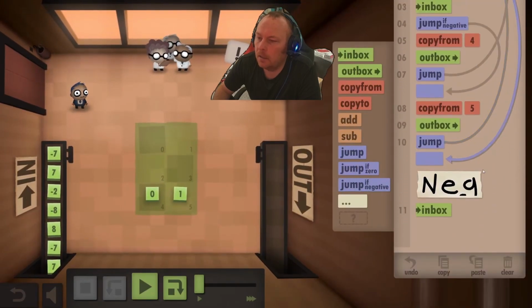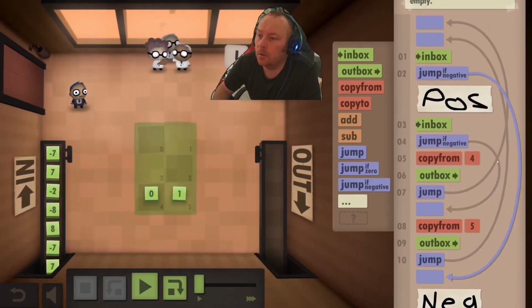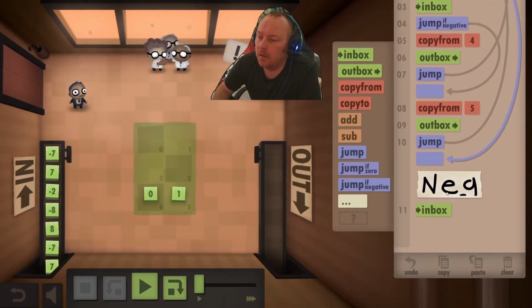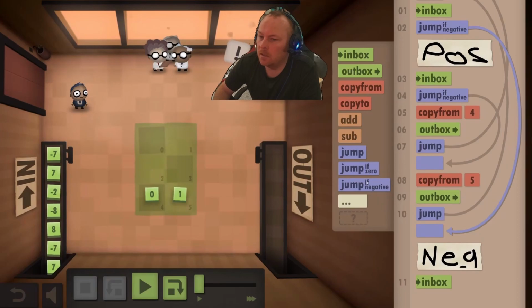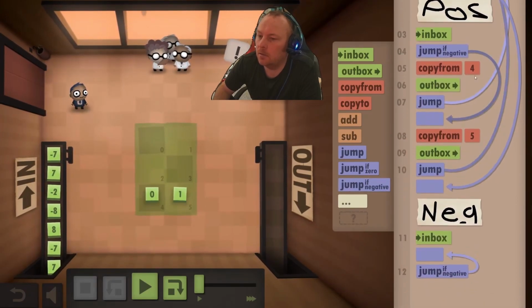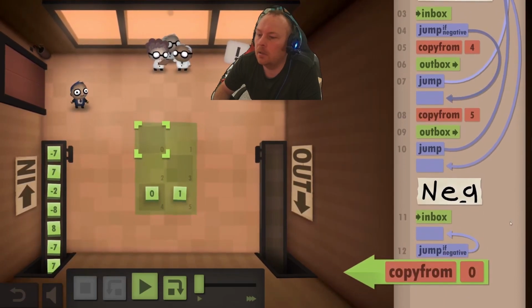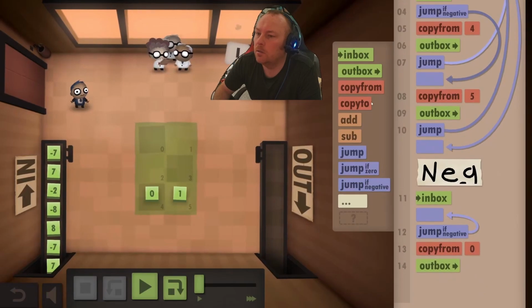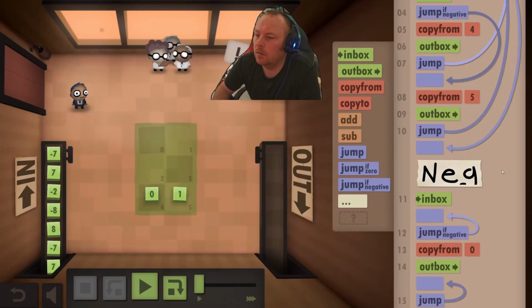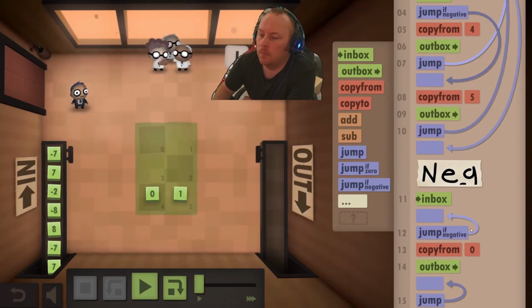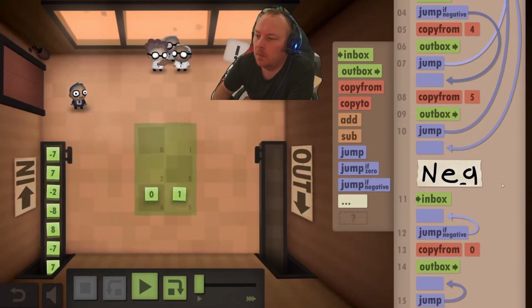So now if the very first number was negative, it's jumping me all the way down here where I've got this comment that says negative. So I'm going to do the same structure as before. So we had inbox, so I'm just going to do jump if negative, copy, outbox. I'm just going to do it identical and just change it slightly. So negative, copy, outbox, jump, copy, outbox, jump. Okay, so this should be the same. I just need to move my jumps to where they go and copy from the right place.